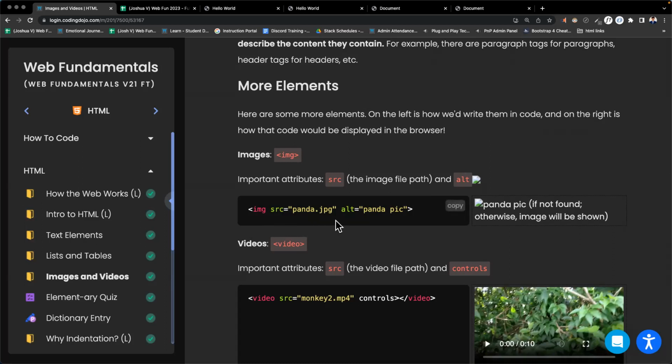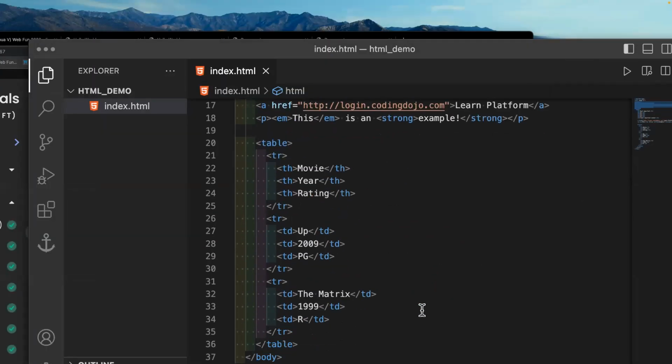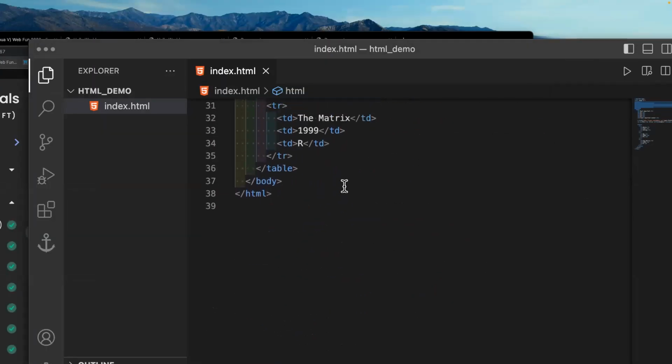Because they can't see it anyways. So if we copy this like this, right? This is looking for an image, a JPEG of a panda. So what will show on my page is a broken link tag.